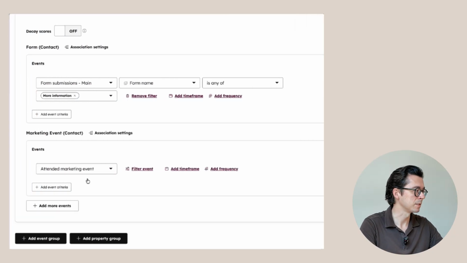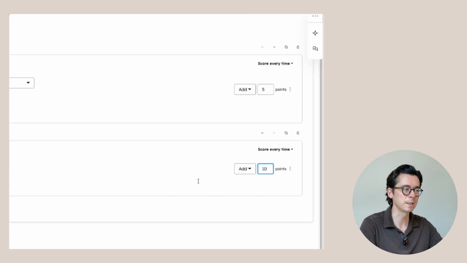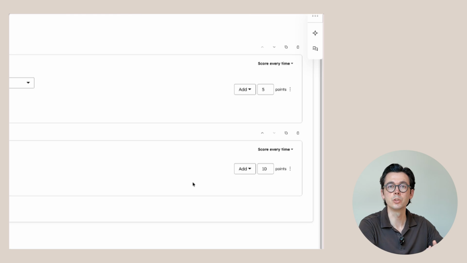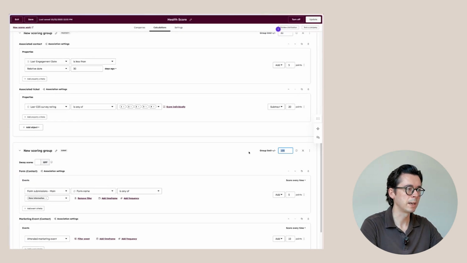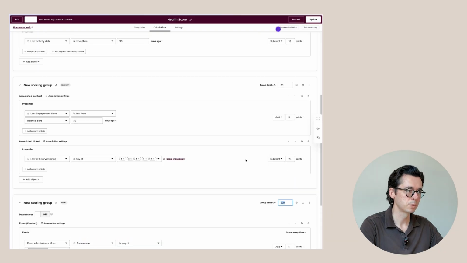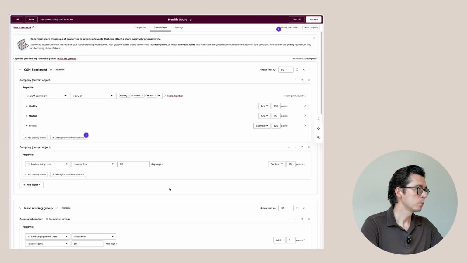Another way to look at it is the second one that I've added here, that is marketing events. And here we can say when they attend any marketing event, and this is attendance. So that means that they actually joined the marketing event. Then we want to add 10 points here. For this one, we can also add a group limit as well. So let's say that for this one, we want to do 50, and then the top one also 50. Now, once we reach 100, that's the limit that we can reach. So these group limits can actually overlap a little bit in this case. So we'll just leave it like this for now. We can update that score.